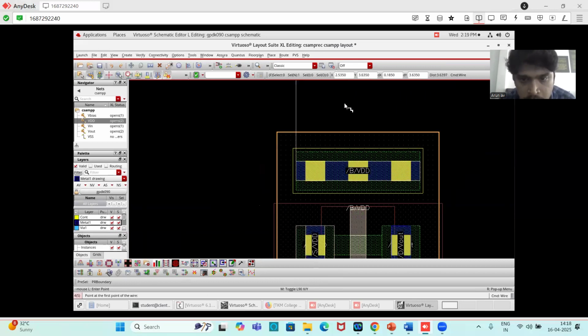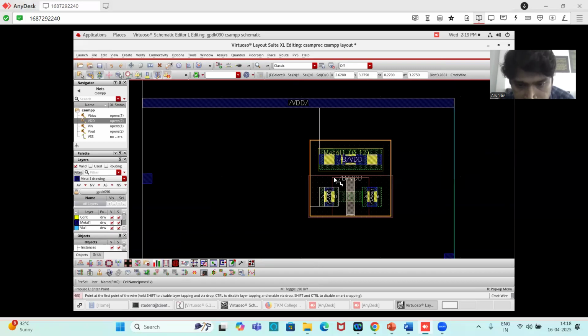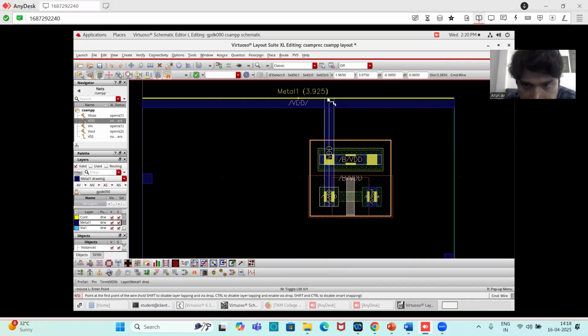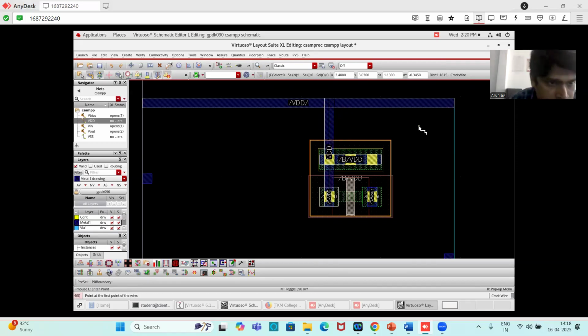Okay, so VDD is from the source of the PMOS transistor to the body of the PMOS transistor to VDD. So this is my midpoint. Again, my selection is in P for path, and select this midpoint, drag it, and go till VDD. Okay, so this connection is also complete. So VDD is also complete. So VDD and VSS is complete.